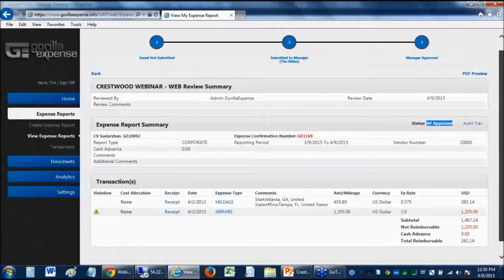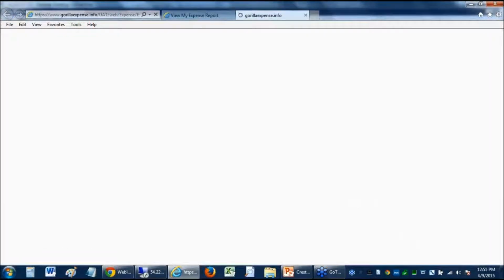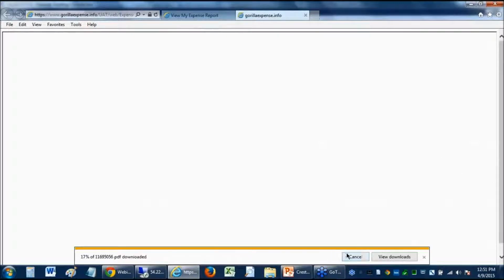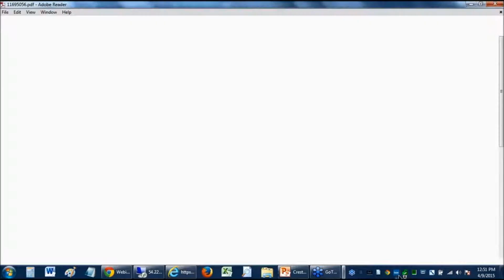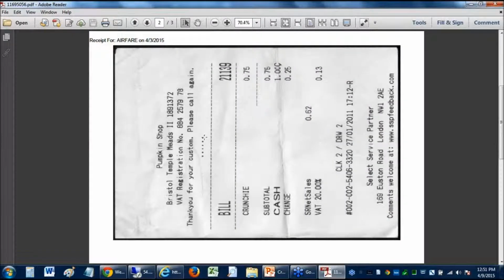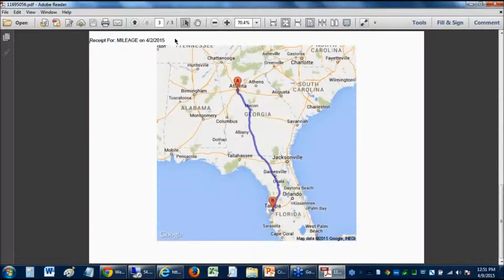And we have a PDF preview feature, which is available at all stages of the expense report, to the traveler, to the manager, and to accounting. It's a very useful tool that generates a PDF of the expense report with all the details, and the subsequent pages include the receipt capture with the respective expense type and date. So it's a good backup tool. You can save this PDF, you can print this PDF. For the mileage expense type, it shows that snapshot of the map that we saw.